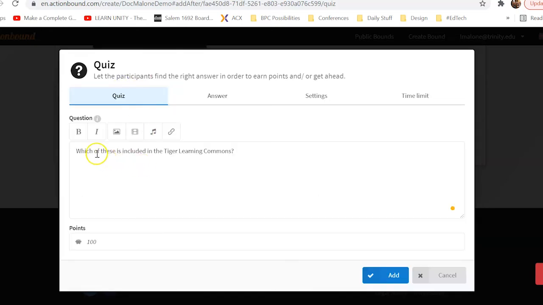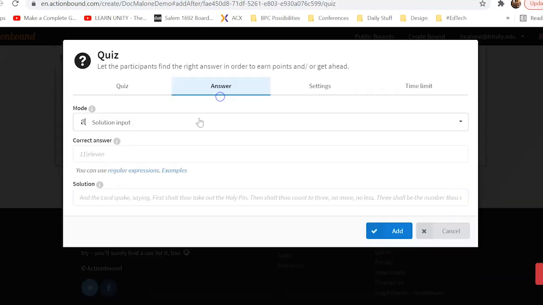And so which services are included in the Tiger Learning Commons. Then when I do a solution input, you'll have them put in the solution down here. So we'll just say SAS, Writing Center. Testing. So we'll have that.